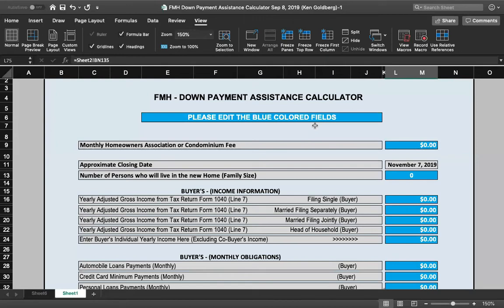Okay, first question. Enter the monthly homeowners association or condominium fee, which is important since it affects debt-to-income ratios. Debt-to-income ratio is equal to monthly debt divided by monthly income. Keep in mind that the maximum debt-to-income ratio allowed in this program is 56%. So Ken, please enter $150 in HOA fees, please.